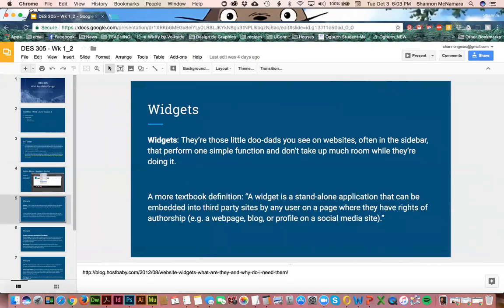So we're going to talk a little bit about widgets today. Widgets are those little doodads that you see on a website. They're often in the sidebar, especially on WordPress sites. I find that you find a lot of sites that are built in WordPress that have a lot of widgets that show up in the sidebar or show up in the footer. They perform one simple function and don't take up much room while they're doing it.